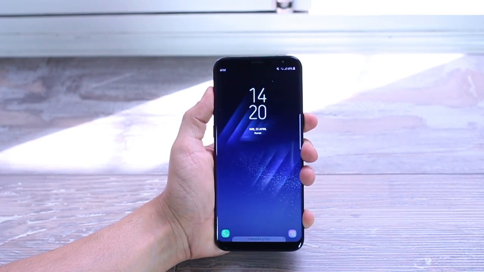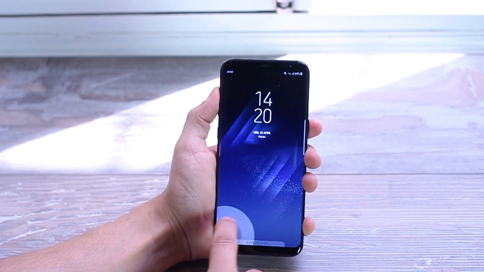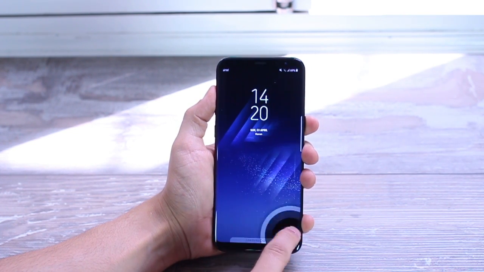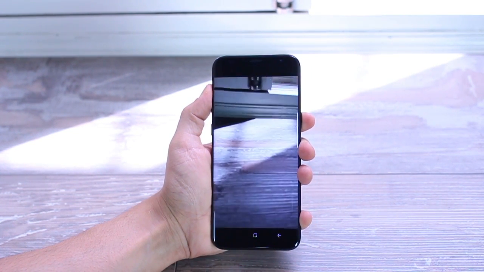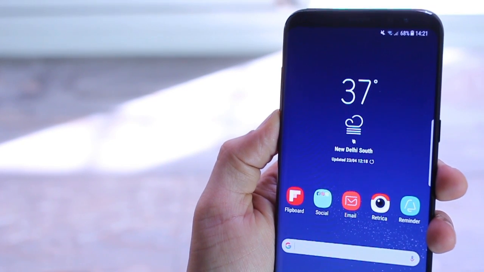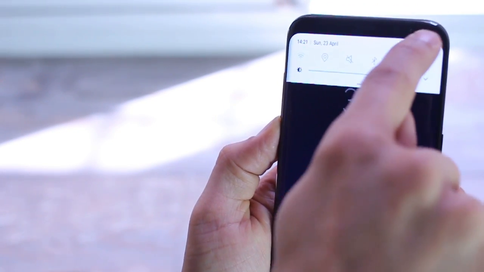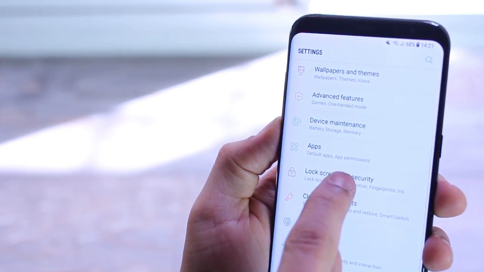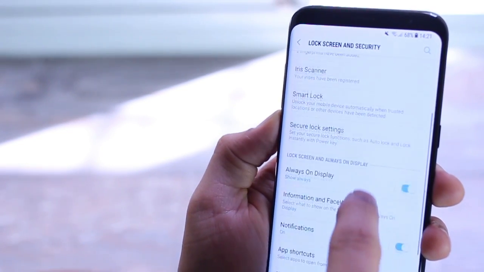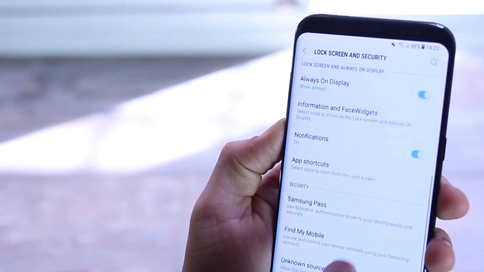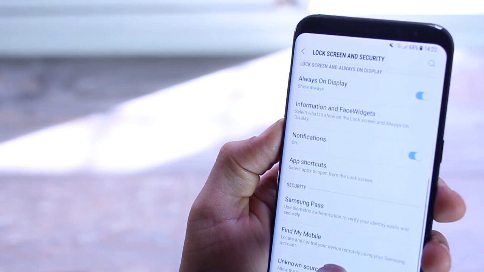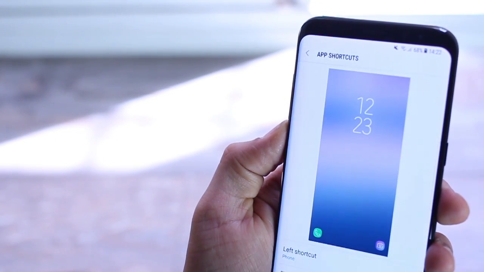Now the lock screen has two apps that are fixed, the phone dialer and the camera. These two shortcuts provide quick and easy access to those two apps because Samsung thinks that these are the two most frequently used apps. However, you could change these obviously. So you could go into Settings, Lock Screen and Security, and then look for App Shortcuts. And then you'd see that you have the option to change your left and right shortcut.